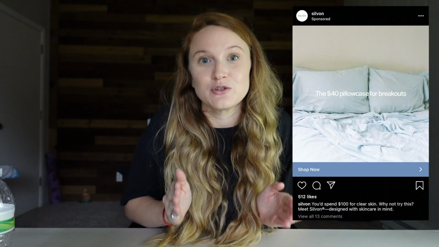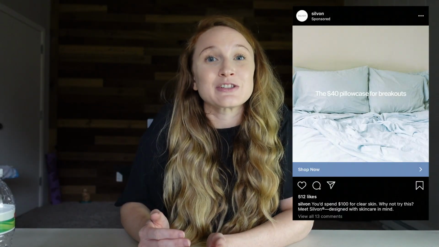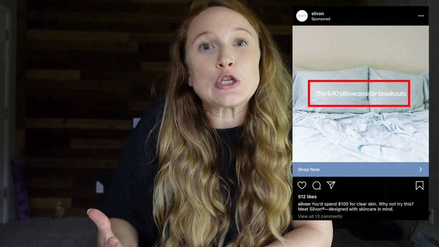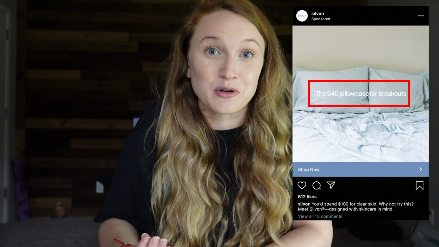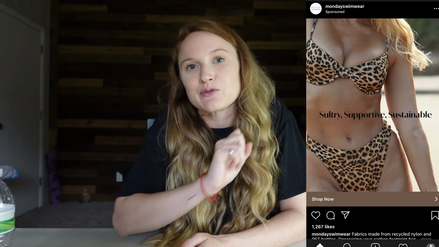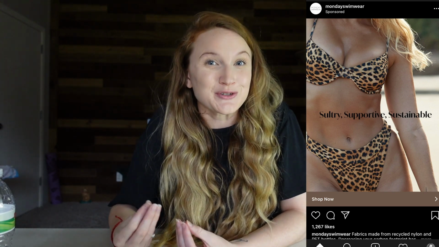So all we're gonna do here is take your best performing image. It can be either from your organic social or from your previously tested ads, and you're simply going to add a text overlay onto that image. Now, ideally, this text is going to be calling out a benefit that you want your customer to experience from your product. Something like this Monday swimwear ad, which I noticed that they use this strategy quite a bit.